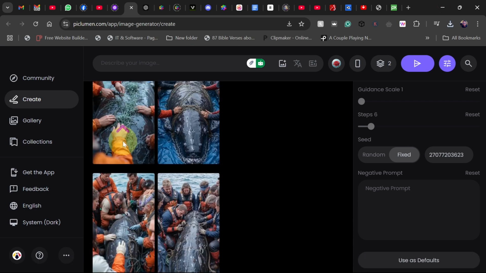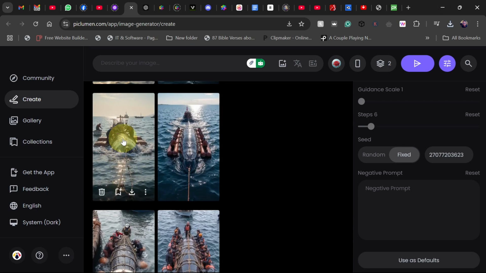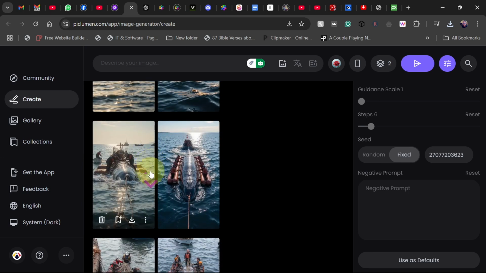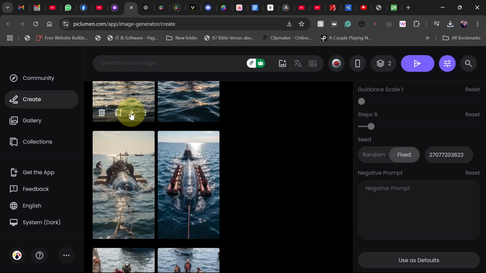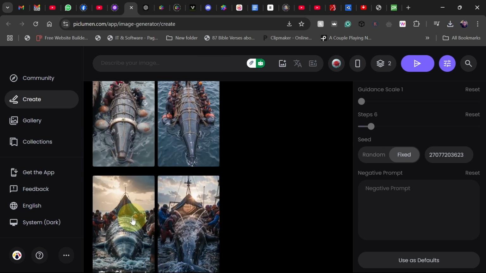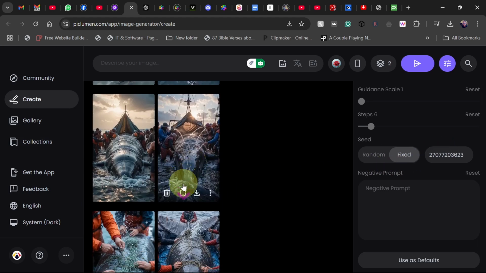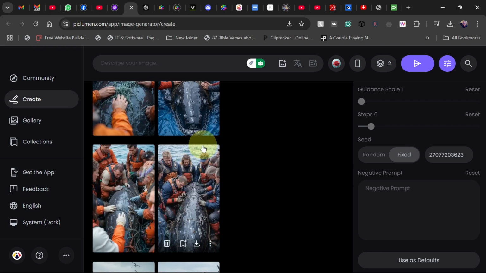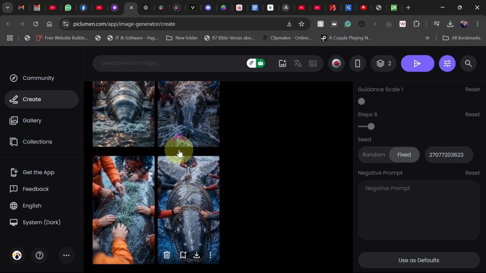So after generating all your images, you can see up to the final stage when the whale has been released back into the sea. All you need to do is to bring your cursor below and then download these images, which I've already done. I've downloaded these images already onto my PC. So I'm going to leave the link to the resources in the description of this video. As you can see, because we used the fix seed, the similarities exist between all our images. Now, once this is done, we need to animate these images.